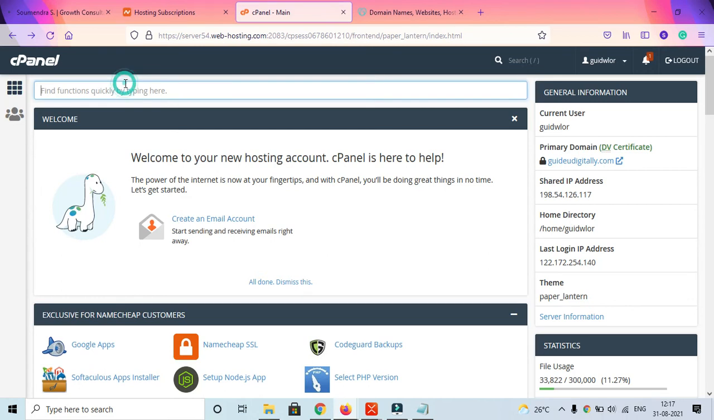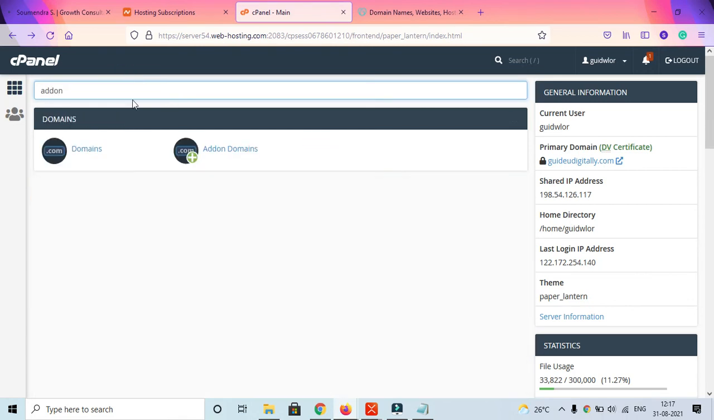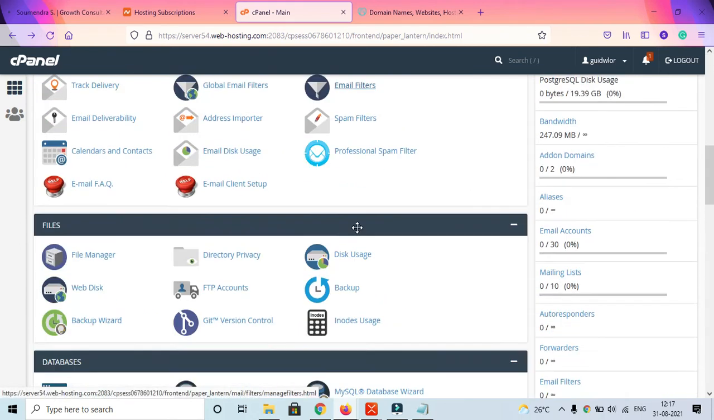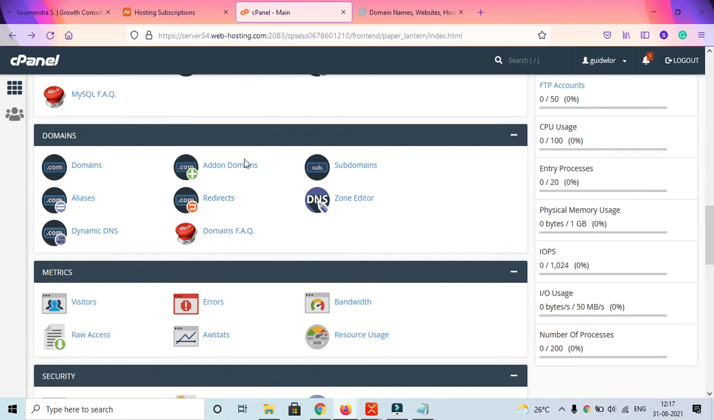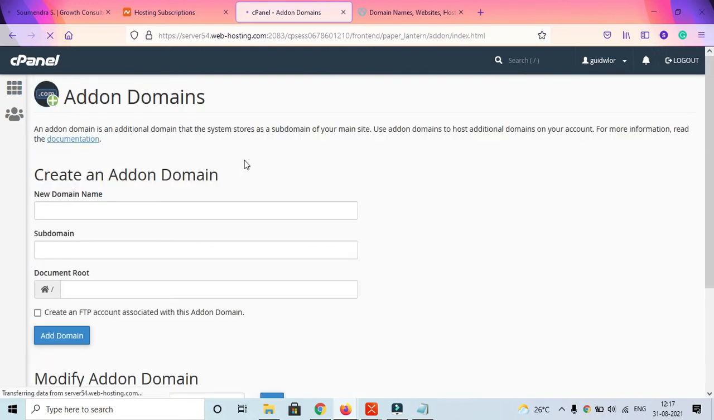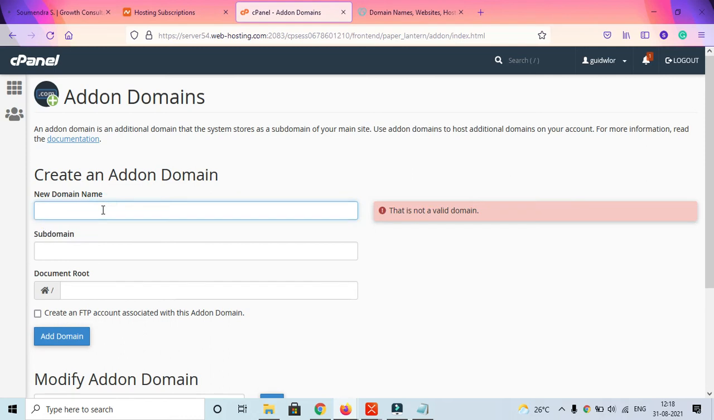Well, moving on, you have to find the add-on domains option. Under the domain section you get to see this option of add-on domains, so click on it. You can either search for it or just click on the existing option. Then create an add-on domain. You have to write down the domain that you are going to add on. Don't keep it to any subdomain.